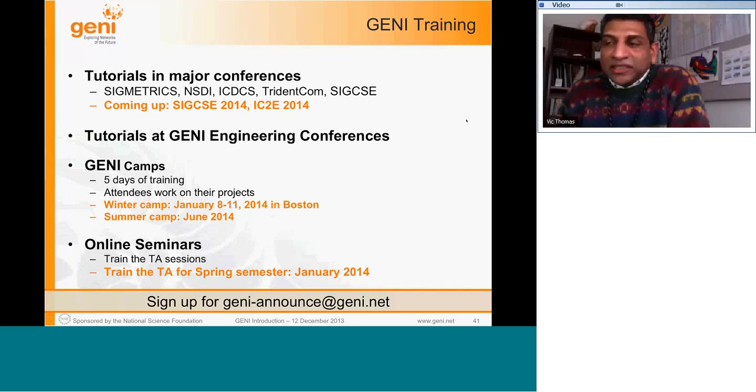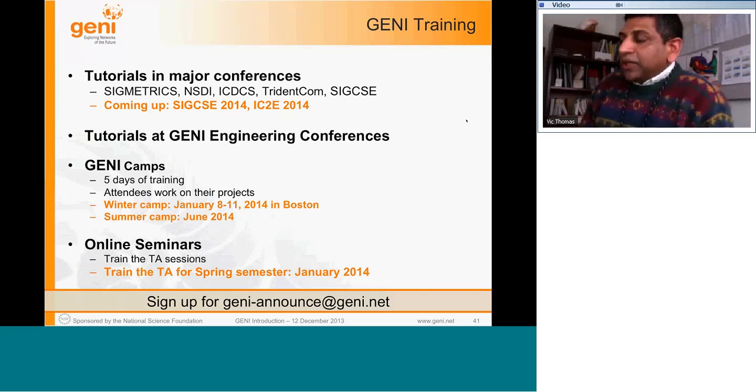In the first session, we get the TA started up on GENI, because some of these TAs have never used GENI, so they get a hands-on introduction to GENI. And part two of the training is about the logistics of running a class on GENI. How do you get accounts for your students? How do you help debug your students' exercises and so on? The next one is going to be in January of 2014. And there will be an announcement very soon, probably today or tomorrow, on the GENI Announce mailing list. So to hear about all these announcements, I would strongly encourage you to sign up for the GENI Announce mailing list.